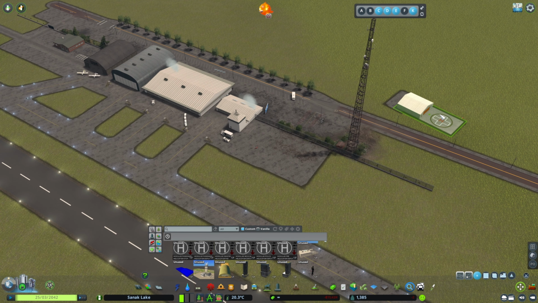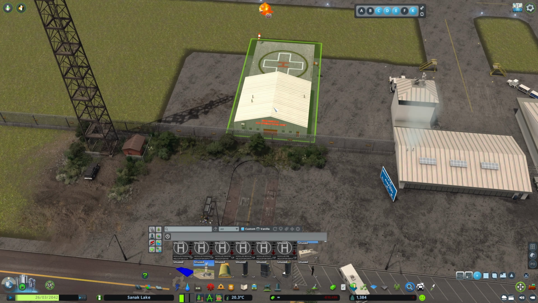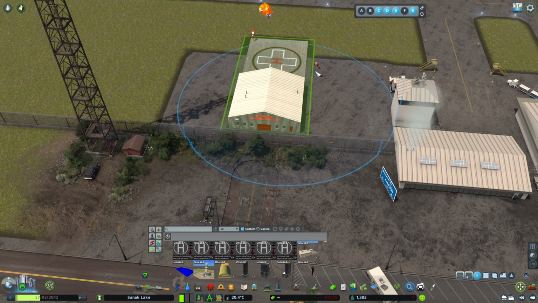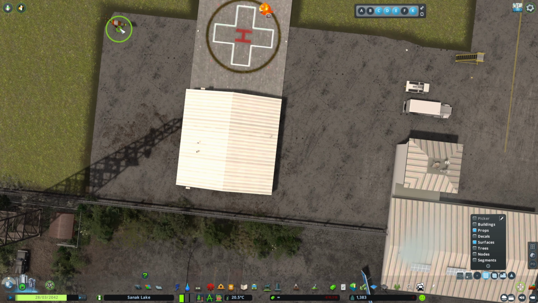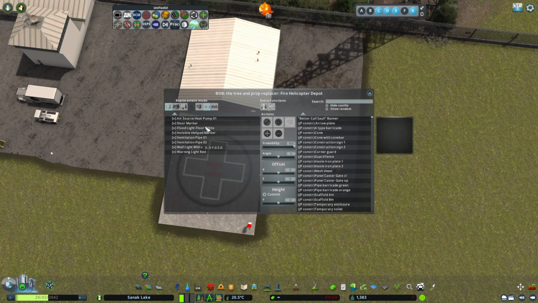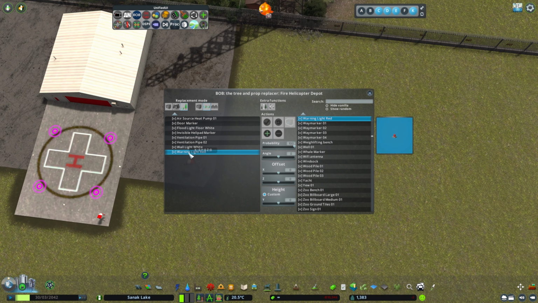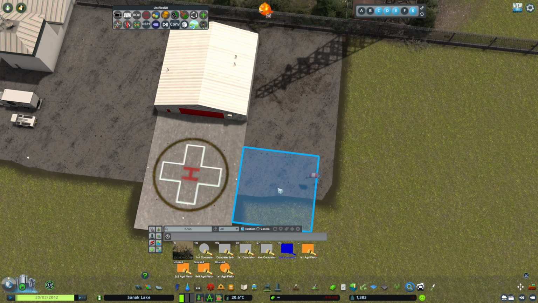I think the airport can just use a bit more in my opinion, so I've placed a medical helipad. I've tried to use Bob to get rid of the wind sack that came with the asset, but for some reason I couldn't find it in the settings of the asset. If any one of you has an idea, please let me know in the comments, it would be helpful.